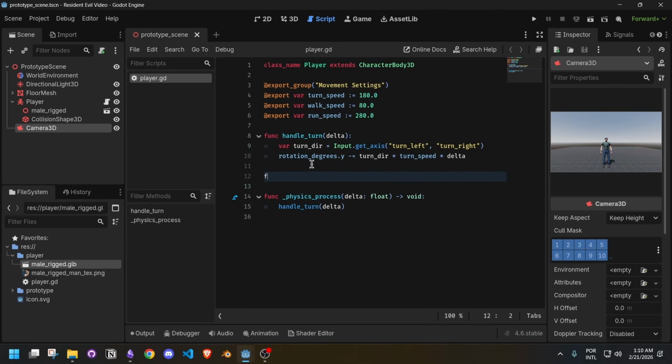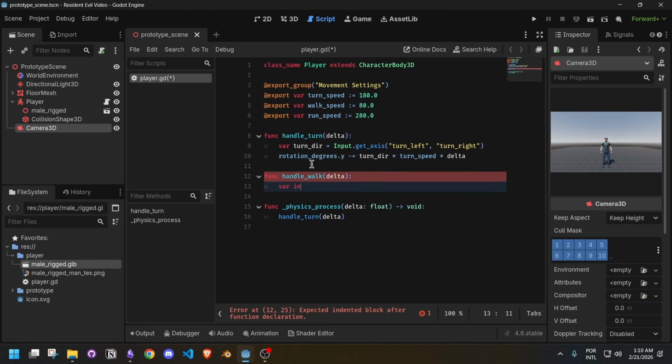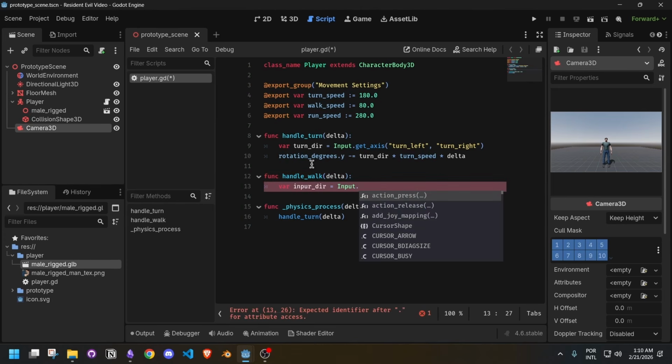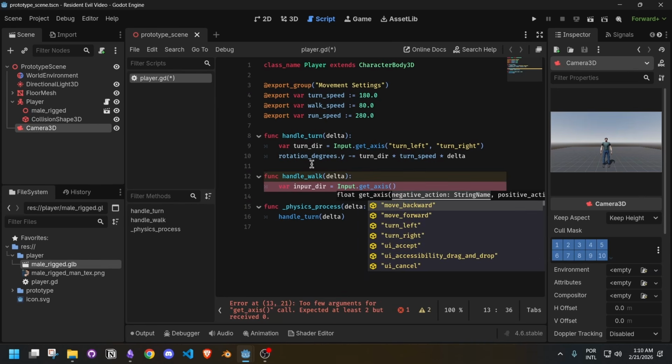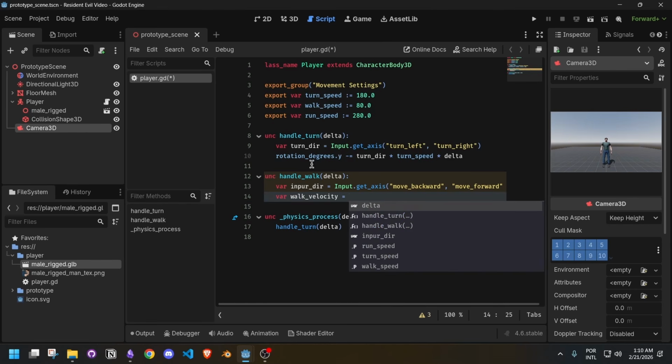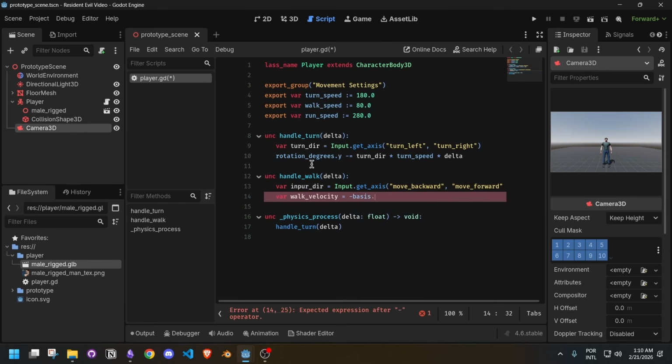Next function I'm going to create is a handle walk. And again, I know I'm going to need delta, so I'm already going to get it through here. I want an input direction. And this one is also an axis, from move backward to move forward. We're going to get now a walk velocity. This is very simple. It's going to be equal to negative basis.z.